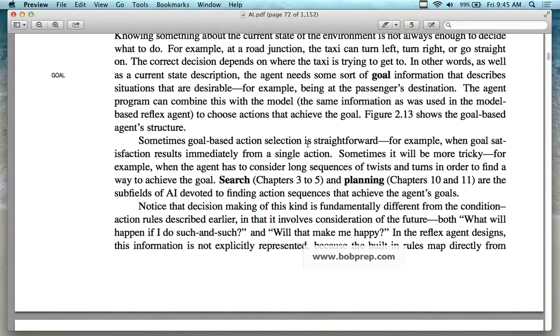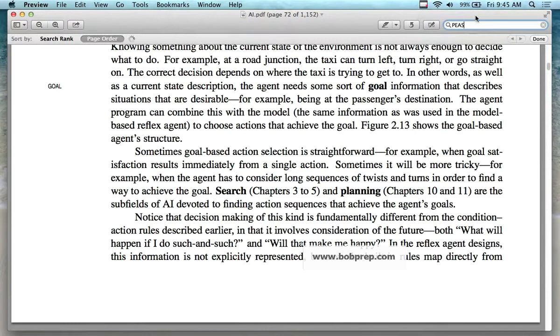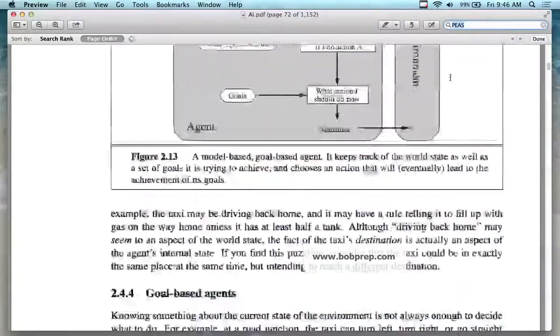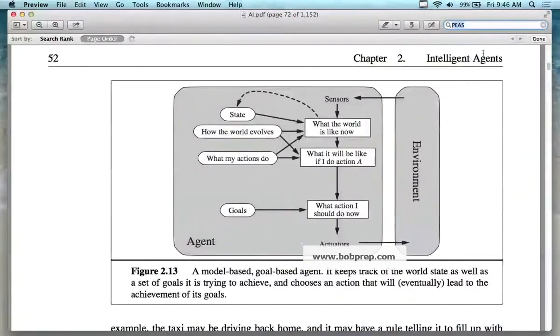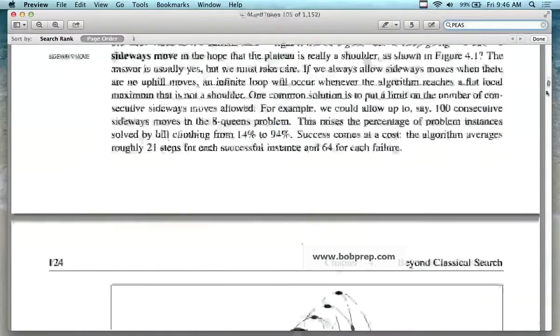Question number 3 is on PEAS. We have PEAS, if you remember from the first weekend. Let's see, it's probably going to be in chapter 3.